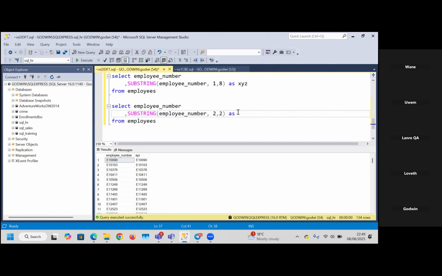I want to give it a name, a name that makes sense. Start from second, return 2. But this is going to be too long. It doesn't need to be too long. Who can shorten it? Second to. Okay, second to. That makes sense.